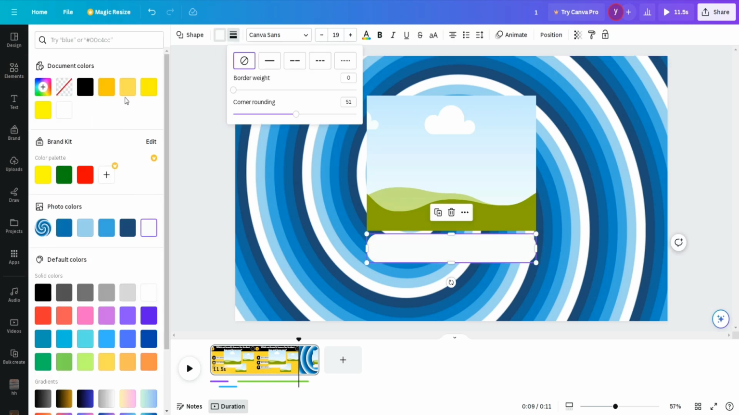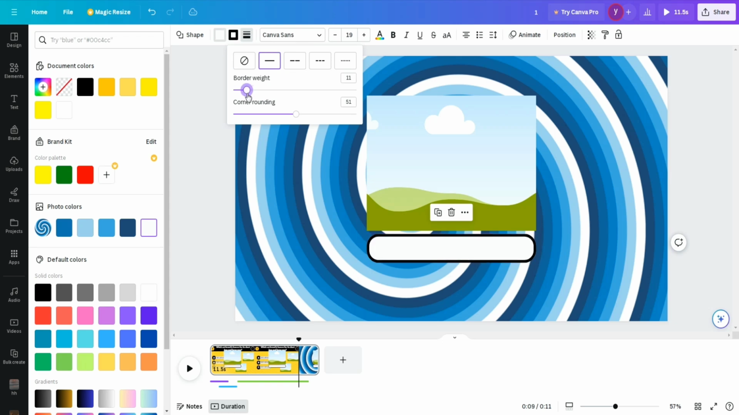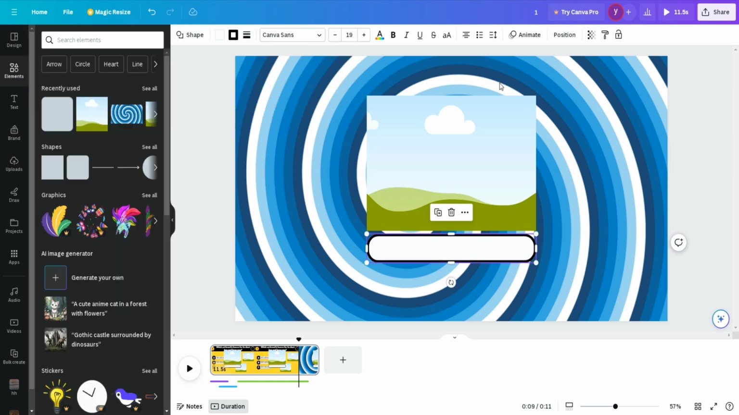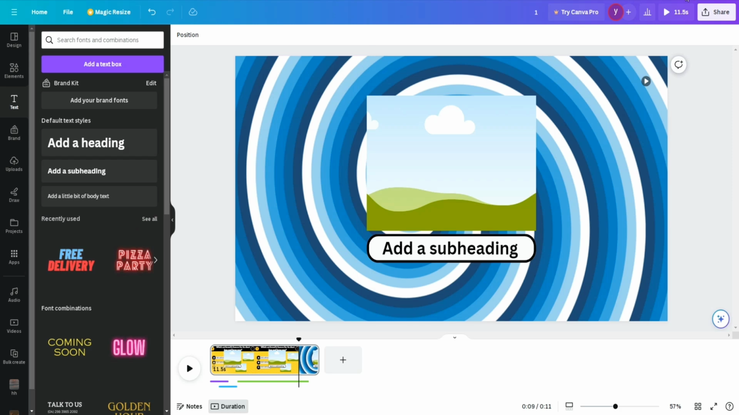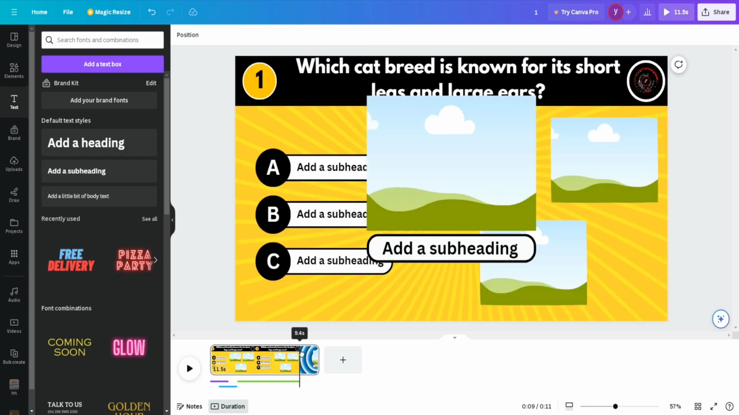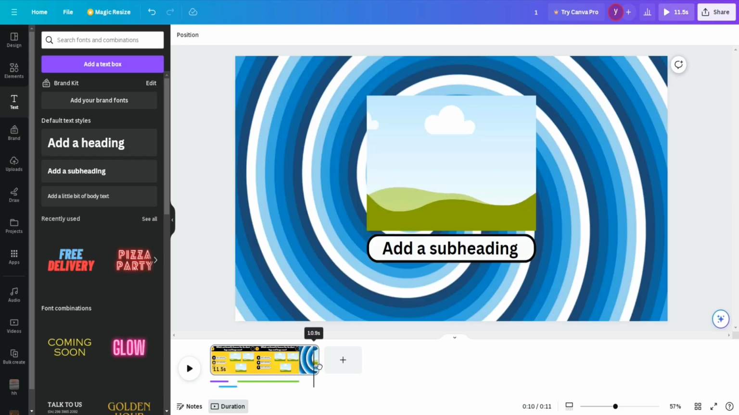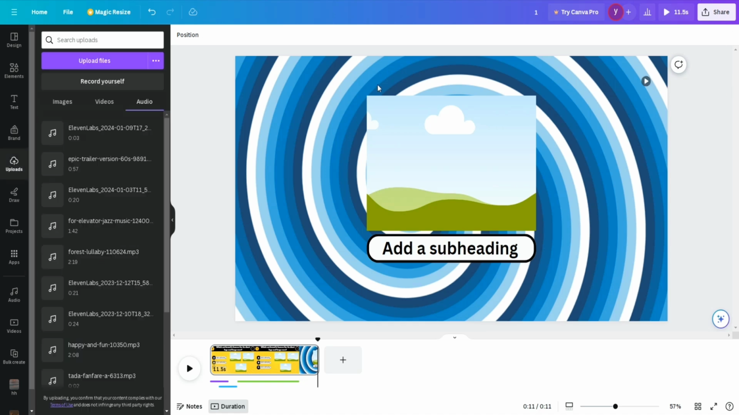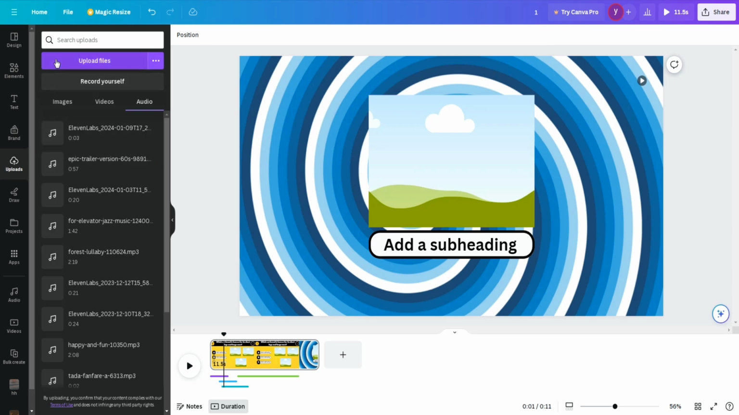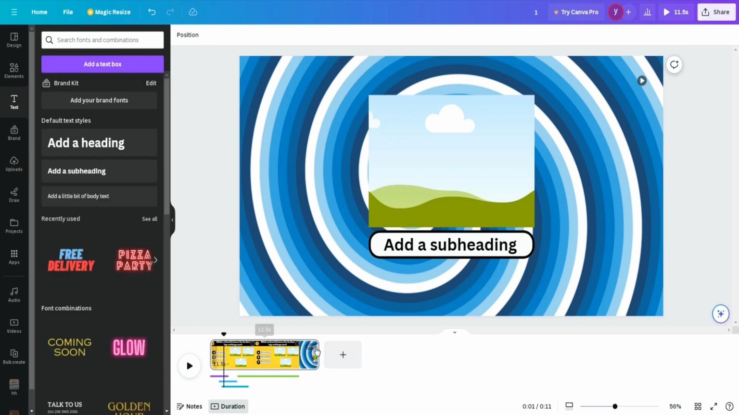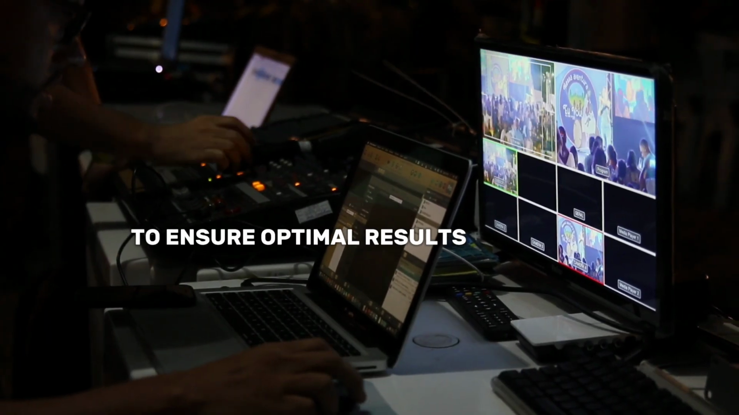In this case, a spiral background is added at the top of the template. A structure is created to display the correct answer with the appropriate image, and this section is hidden, appearing in the last seconds, which gives viewers the opportunity to see the correct answer at the very last moment. Let's take a close and detailed look at each stage of our process to ensure optimal results.